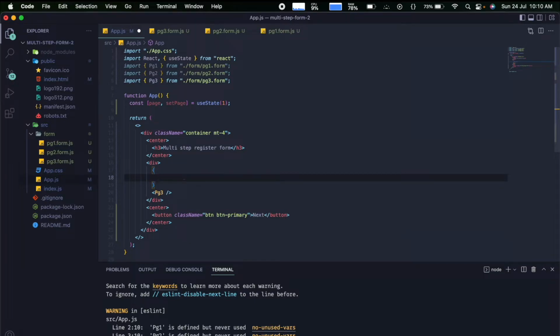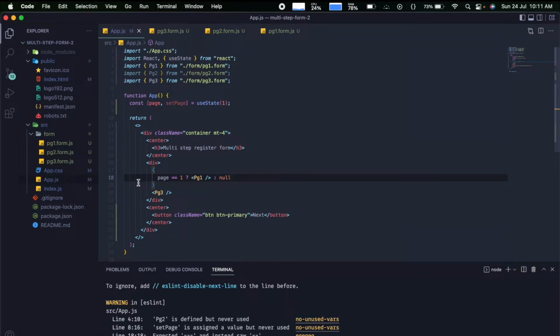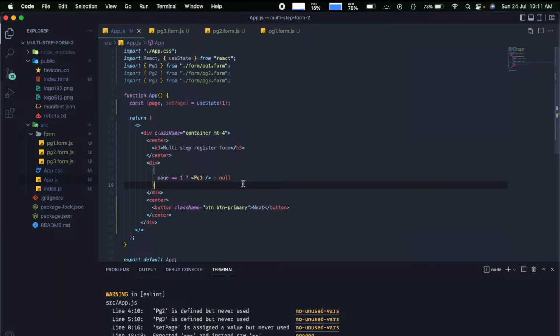What do I mean by ternary operator? Well, it's basically an if statement but in a minimal way. We can just set, no need to write if, we can just set page is equal to 1, put a question mark there, and right there pg1, colon, and null. So basically we are telling it that if the page number over here is 1, show page number 1, or else show nothing.